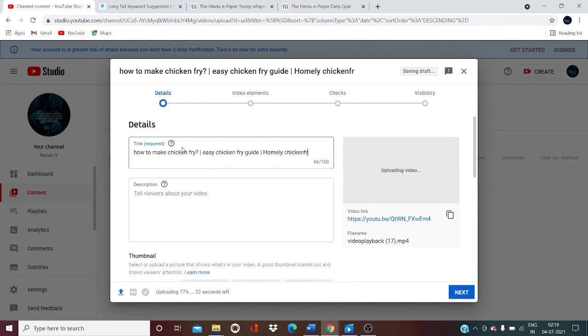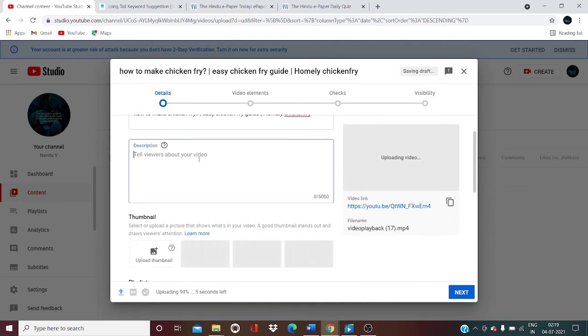A detailed one. Hey, watch this amazing video of preparing a tasty homely chicken fry. That too easily. Watch the video in full to find out the entire process of making this yummy chicken fry dish. The recipe and ingredients used are chicken 2 kilos, chili, other ingredients, and I continue adding all ingredients.